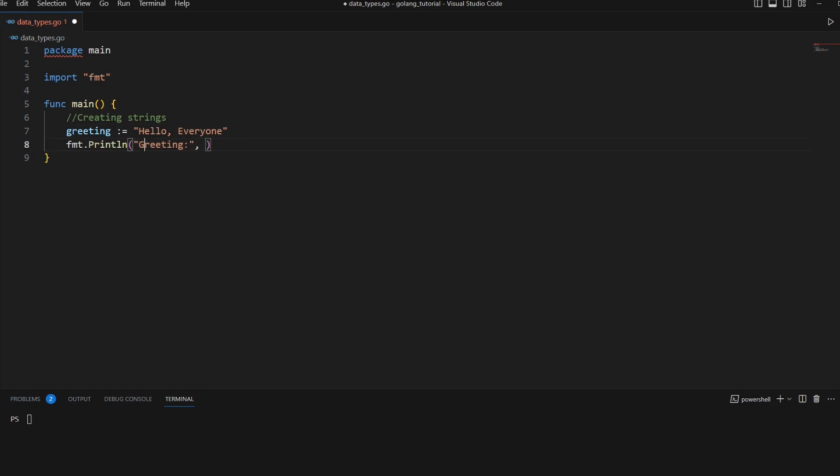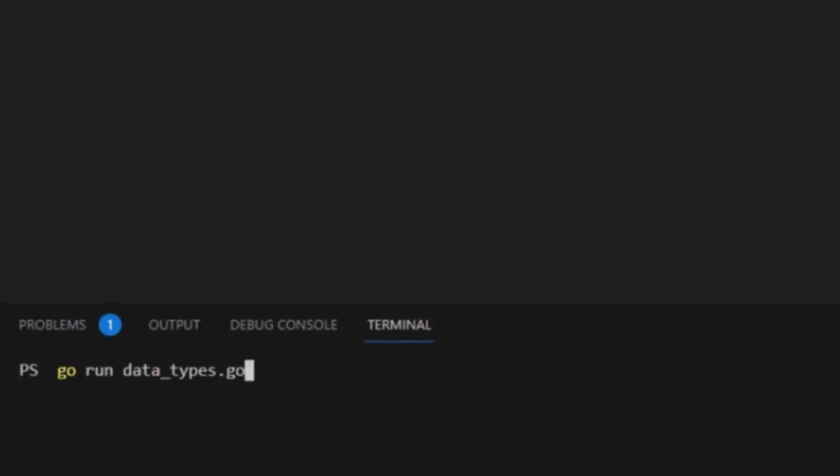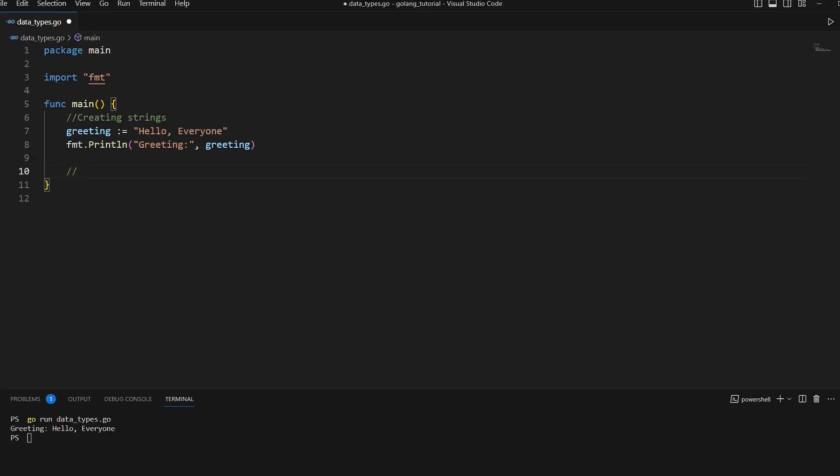Print the value of the greeting variable. Next, we will explore string concatenation. We will combine the name and message variables to create a personalized welcome message.